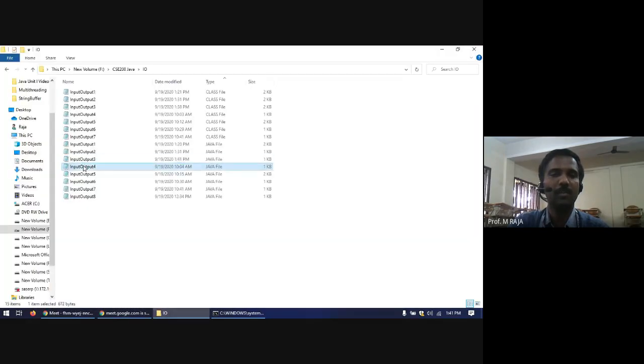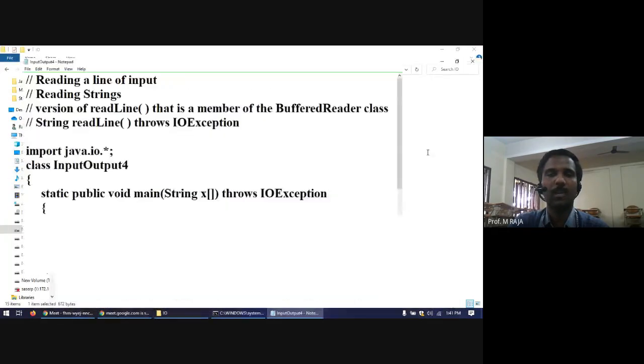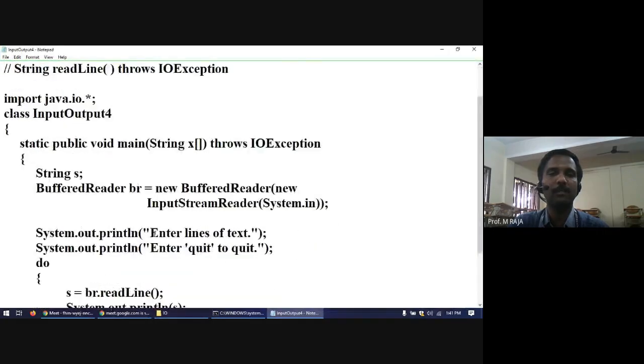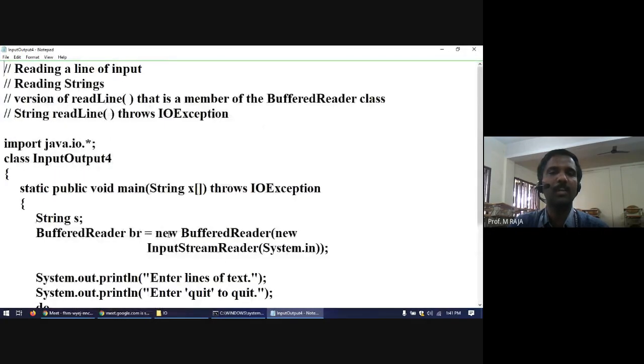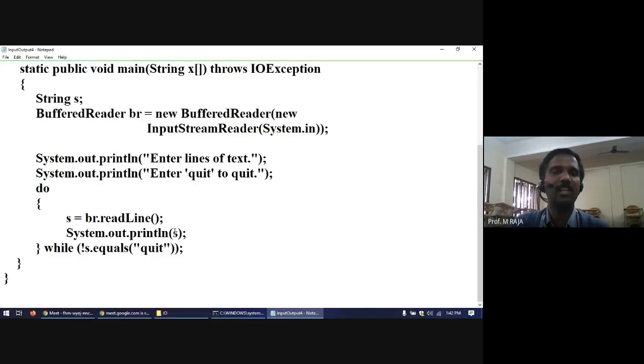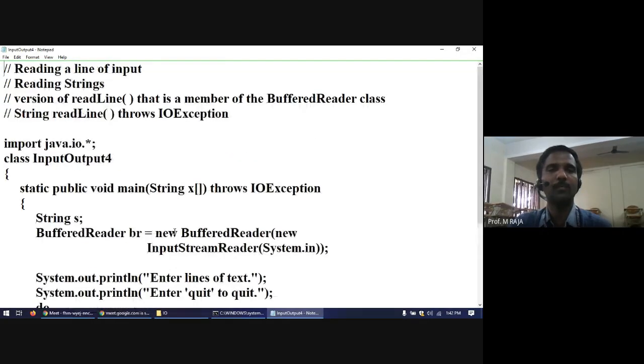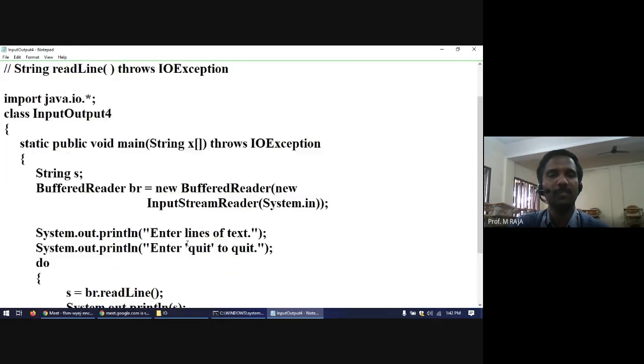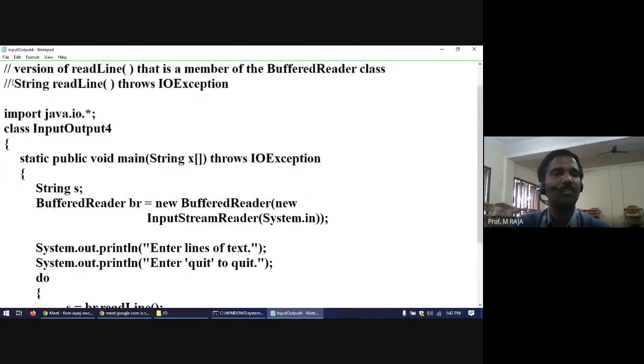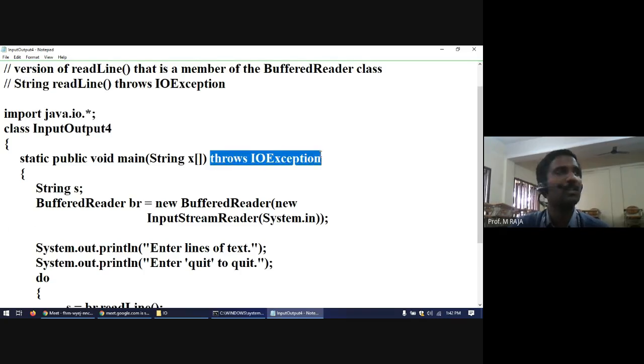Then the next example: how to read a line of input, reading multiple lines of text using iteration, a for loop or a do while loop. readLine is a version that is supported in the BufferedReader class. The readLine takes this general form: String readLine throws IOException. So the caller of the method should safeguard against the runtime error, and must declare this exception name, throws IOException.